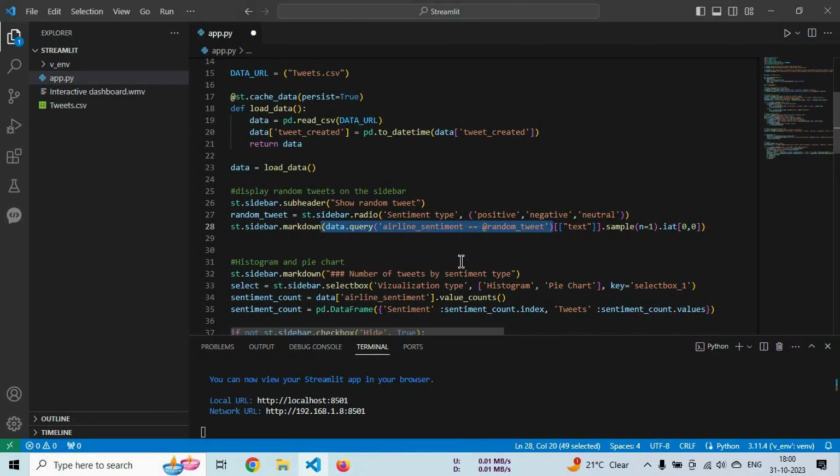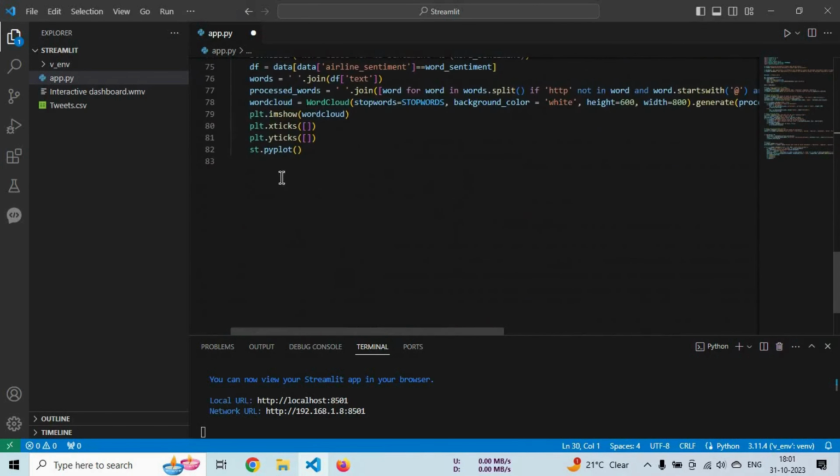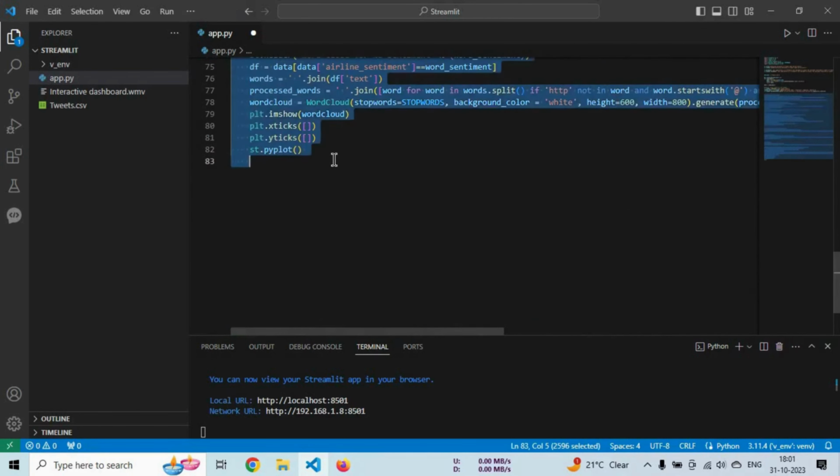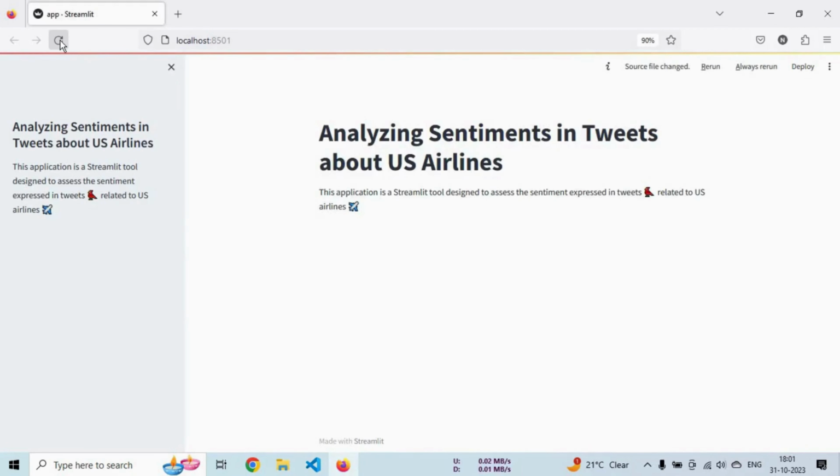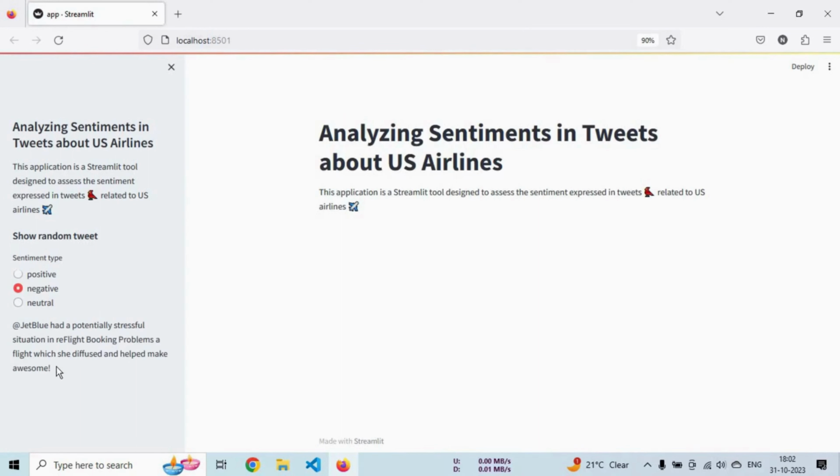Now let me show you by running this piece of code. Here, when you select a sentiment type, for example negative, a random tweet with that sentiment is displayed here. You can see that every time I select a sentiment type, a different tweet is displayed.